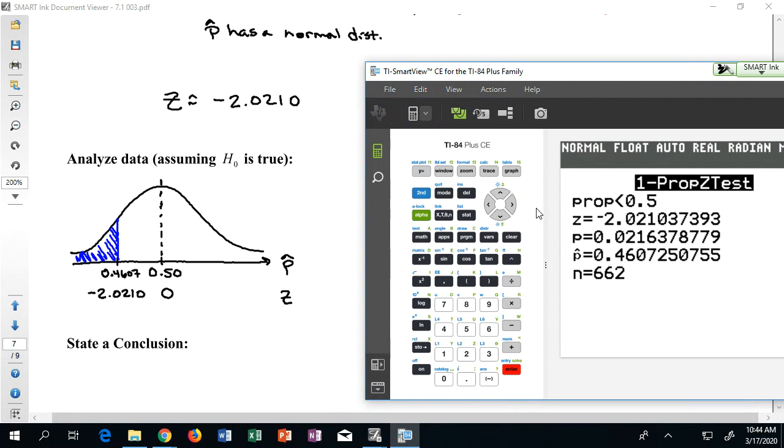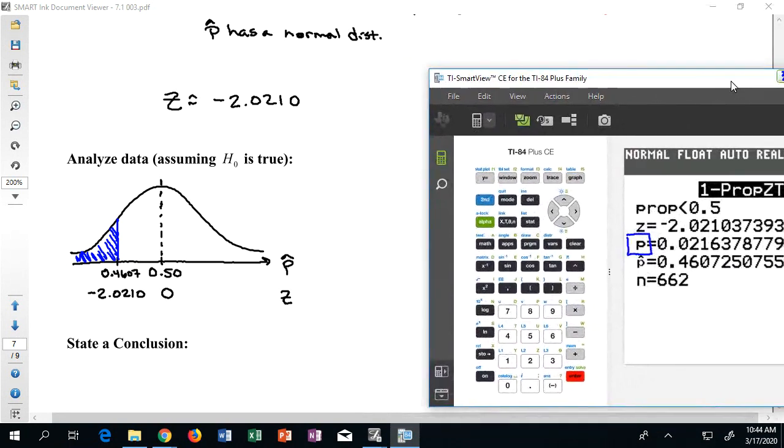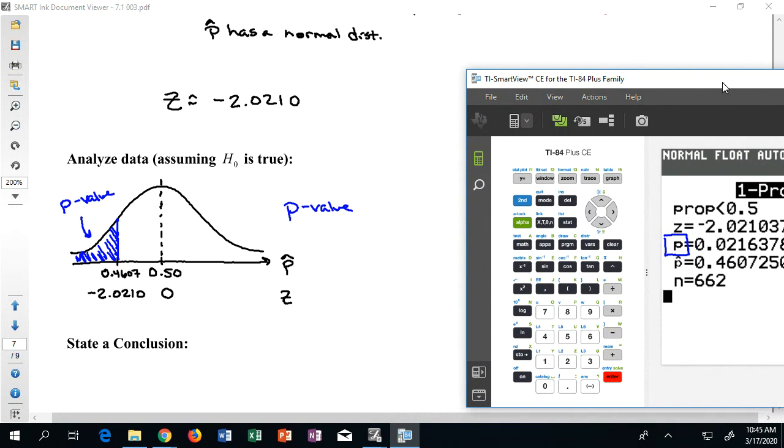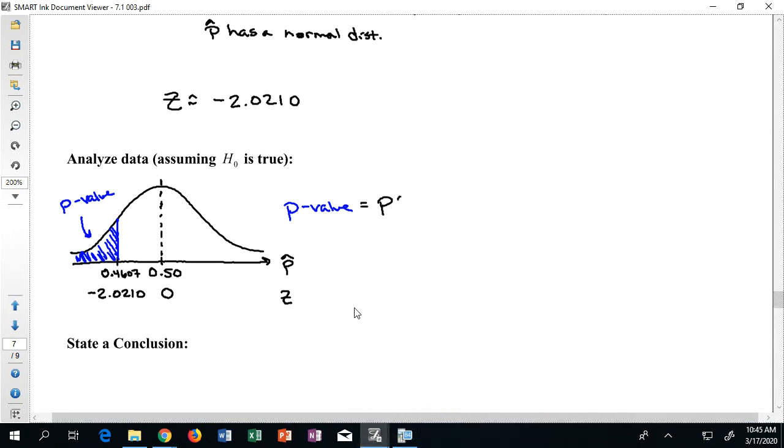And I can fill that number in on the number line. It also tells me this is the value of p hat that you found, and here's your n. The value that's actually brand new is this value, and I'm color coding it in blue for a reason. That value is blue because it stands for this amount of space in the picture, and it's what we call the p-value. It's a probability value. Essentially, we can state this: that p-value, that amount of space, is equal to the probability of getting a p hat that's less than 0.4607.